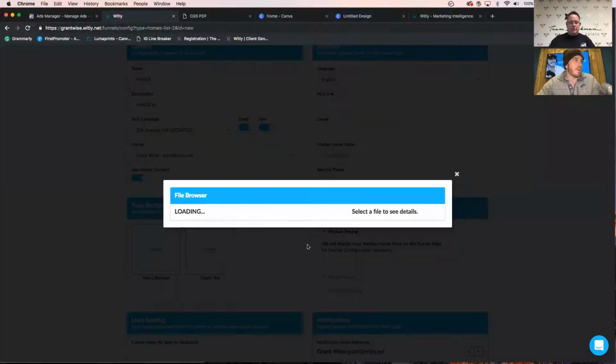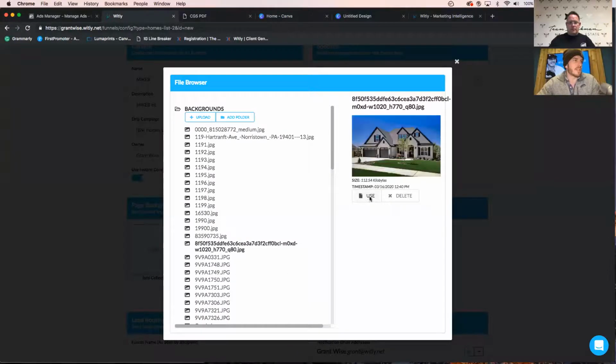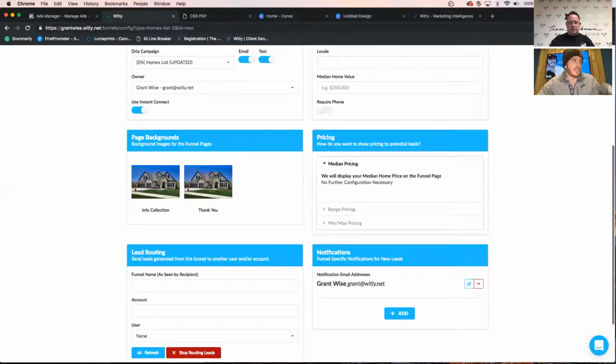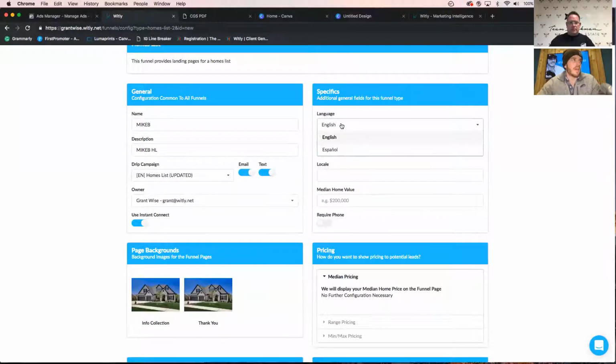I'm going to throw my images on because this actually creates landing pages for you too. You don't have to build them. Whitley builds them for you. You just have to select your pictures. And then it's convertible in English and Spanish, so I can change this to Spanish and the whole experience will change to Spanish, all the emails, texts, landing pages, everything. I'm going to keep that in English.